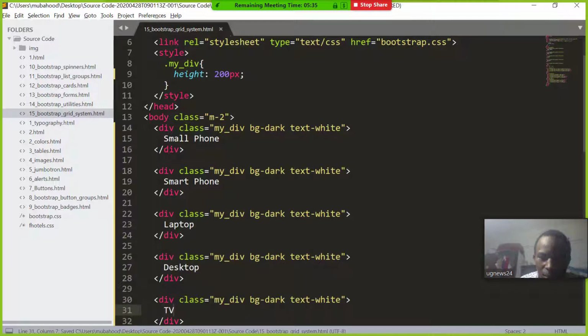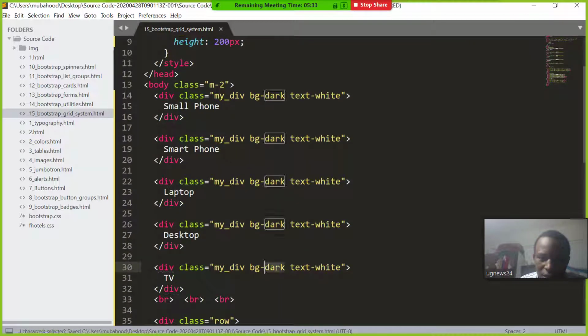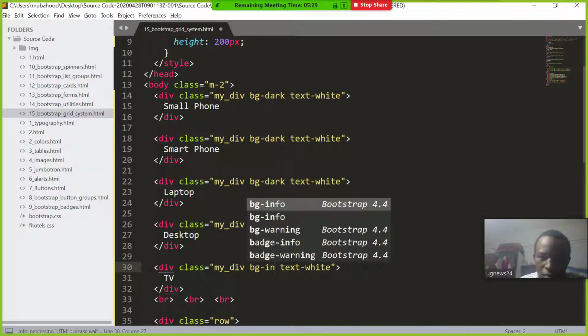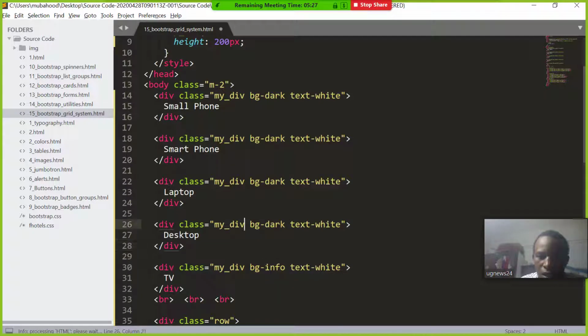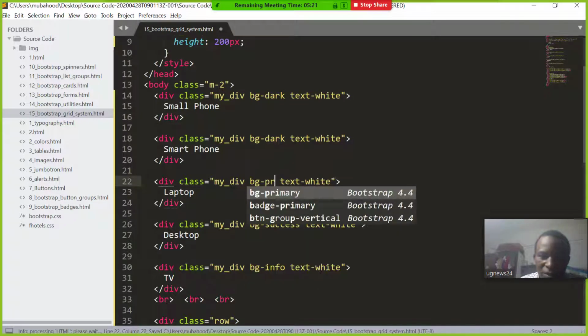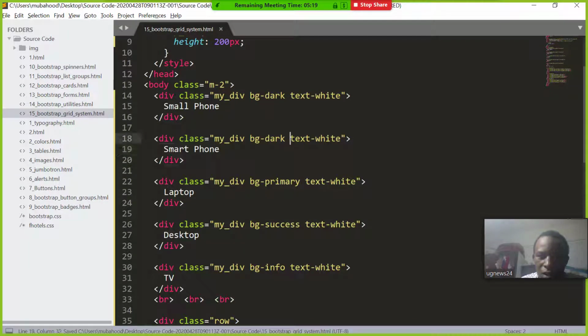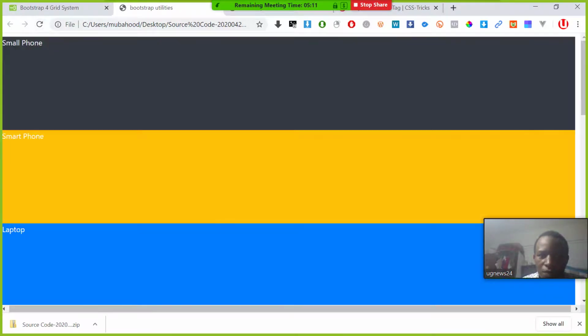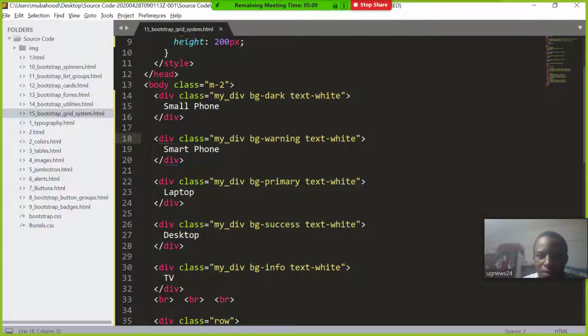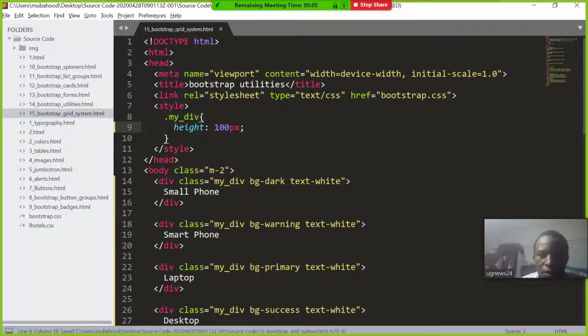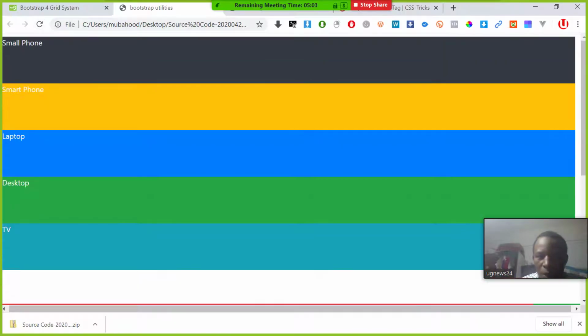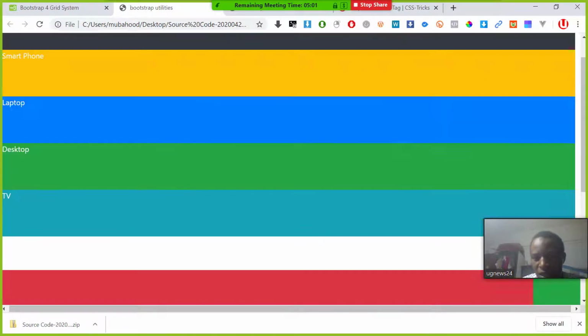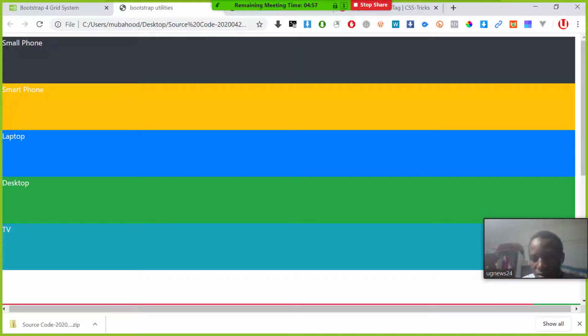Okay. Let me try to change some colors here. I put dark. I put here info. I'll put here success. I'll put here primary. Yeah, primary is a beautiful color. I'll put here warning. I hate warning, but no problem. So let's refresh. Now see our colors. Let me try to reduce the height here. Can you see? Our colors are appearing on everything now, by default.